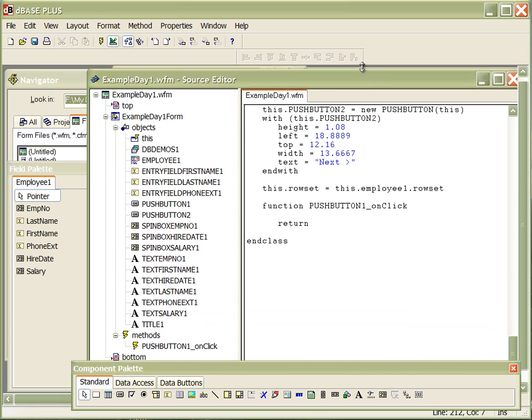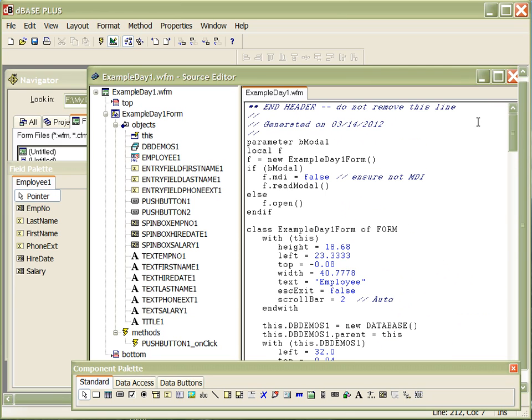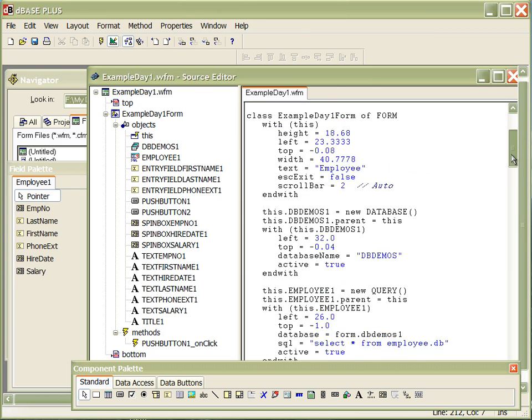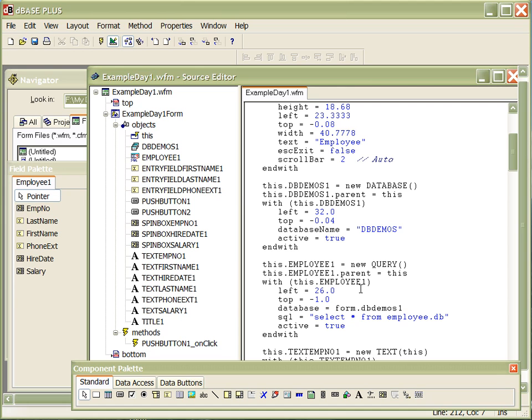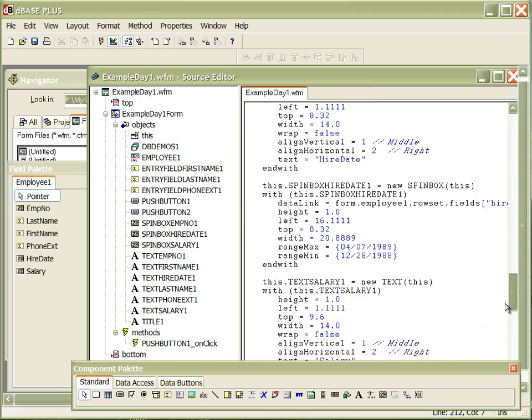If I look at my code, you'll see that I have all of my definitions above here. So I can see that I have example day one form, here's the employee, there's that text that we were talking about, here is the dBase as it's being set up and the connection to the dBase with the query to the dBase, and all of that stuff is being set up for me.